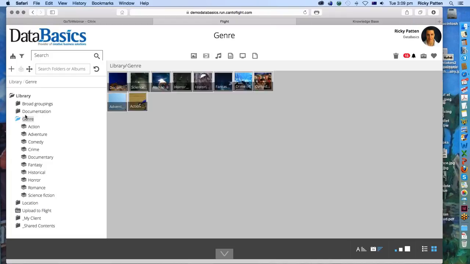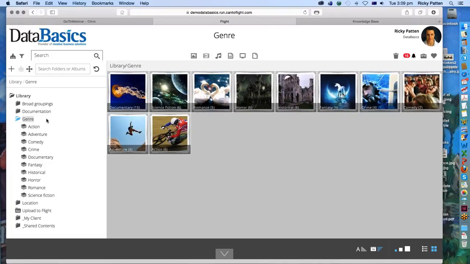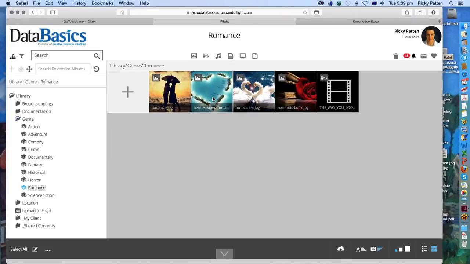So in my genre folder here, I've got a range of different what we call albums. You can see an album has a different icon on it, and the asset gets placed into an album. When I've gone into my genre folder, my albums are showing across the screen here. They're showing graphically, so I can jump into my romance album and see the five assets in there. Notice how I can have images or a sound file, an audio file. You can put anything into these different albums.